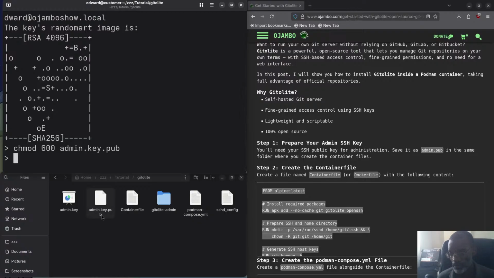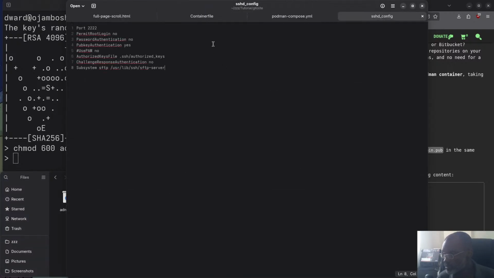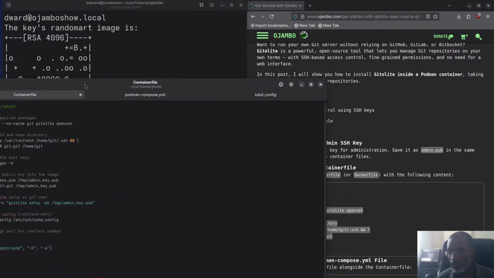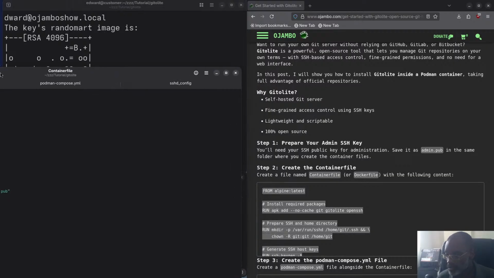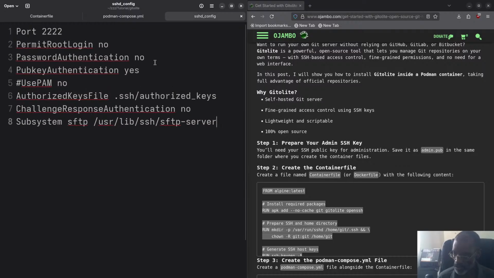So we're done there. Next, what we need to do is create an SSHD config file, or SSH config file. So this one here. So I'm going to open up these 3 files in the GNOME editor. Okay, make it half screen. Here we go. Zoom in here so you can see.